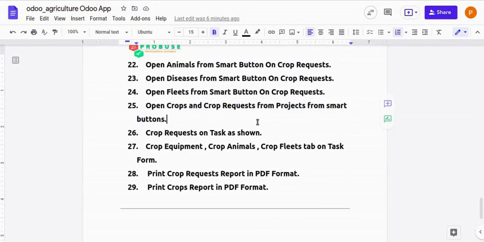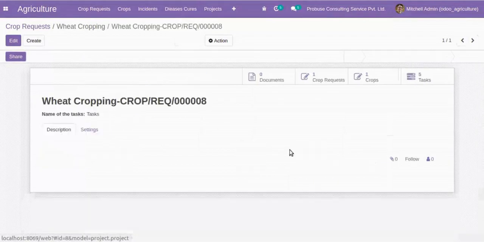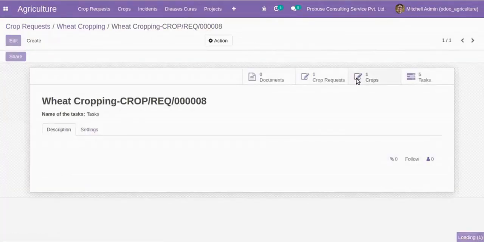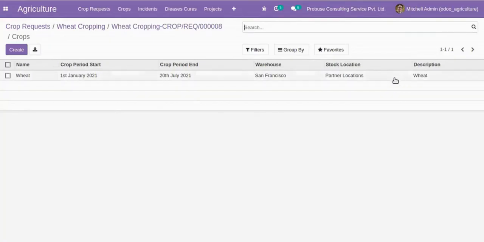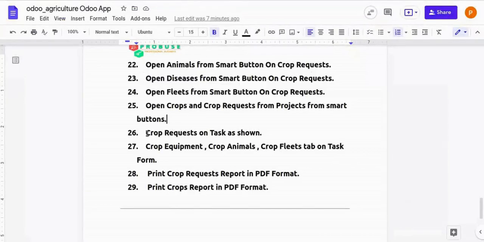Now we can open crops and crop request from project from smart button. So we can go to the project and we can see here crops and crop request smart button. We can open crop request from smart button. Also we can open crops from smart button from project form view. Also we can see crop request on task as shown.